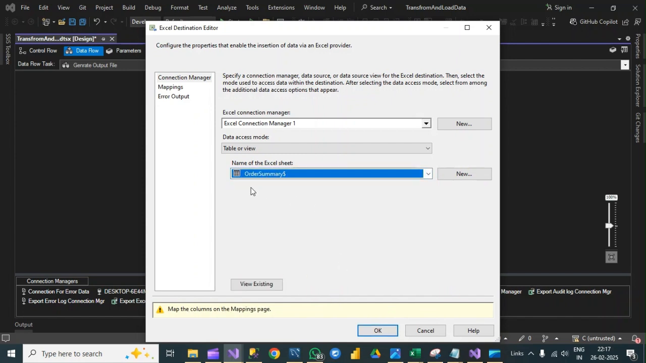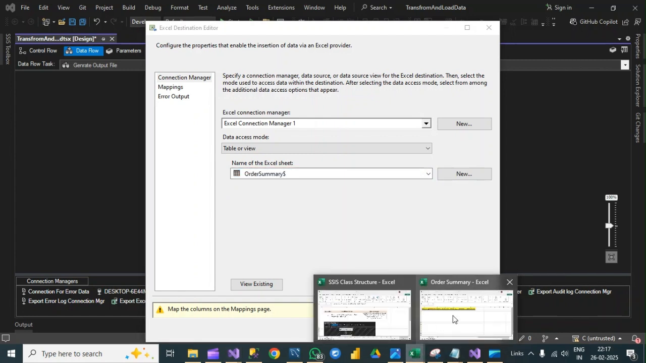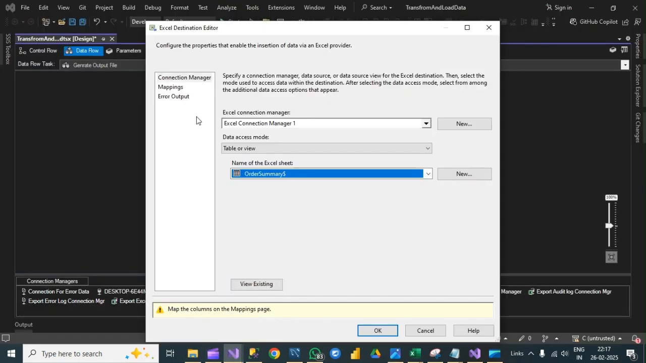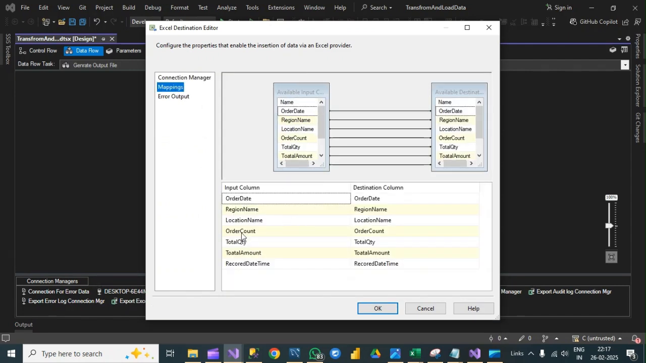Why have we created the same name? Because as per the business requirement, this is the sheet name they require. So I will select it here, then I will go to the mapping. The mapping looks fine, then click on OK.